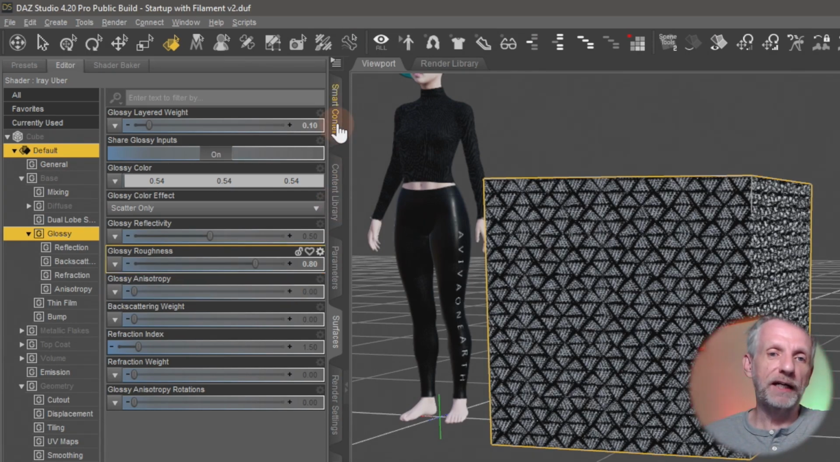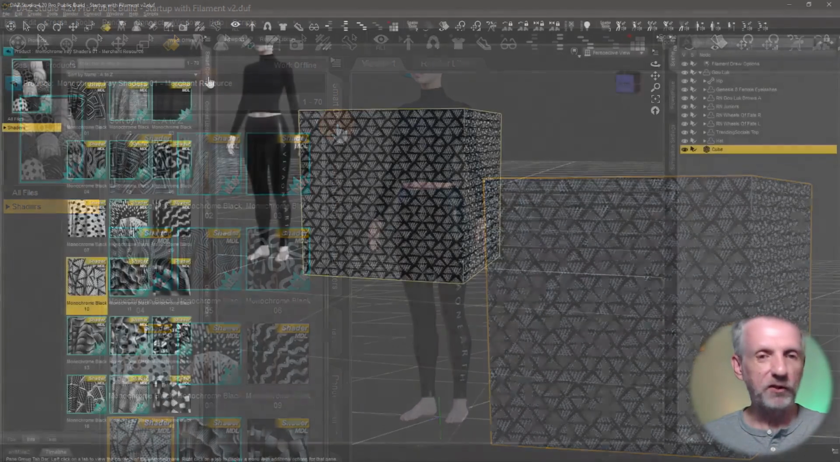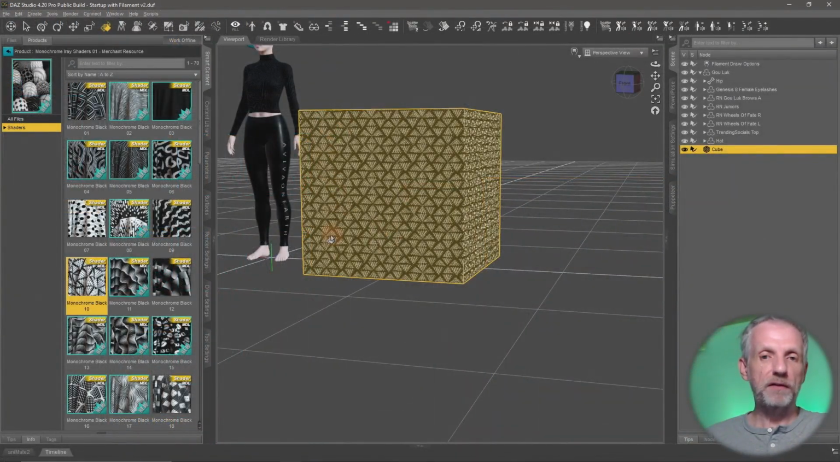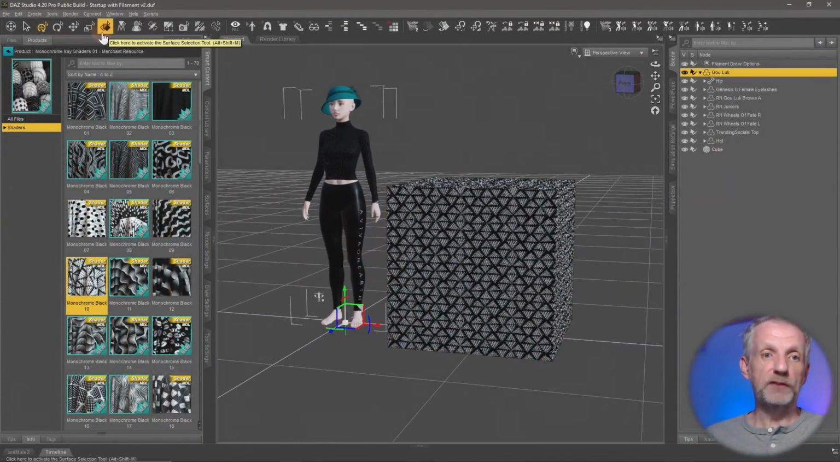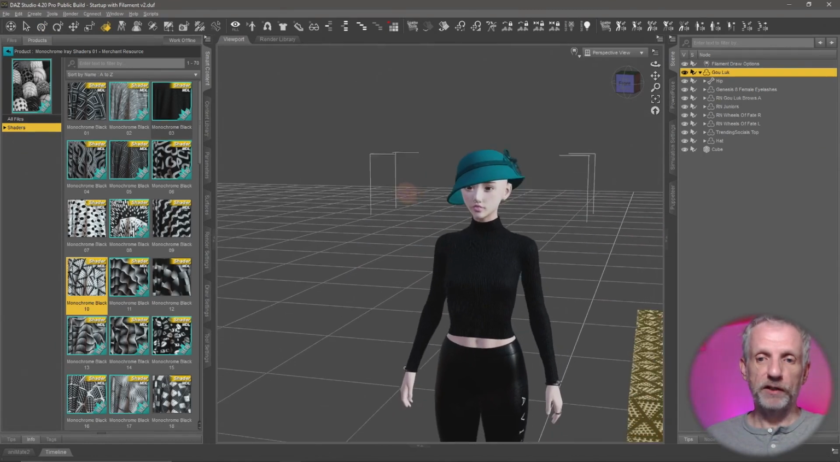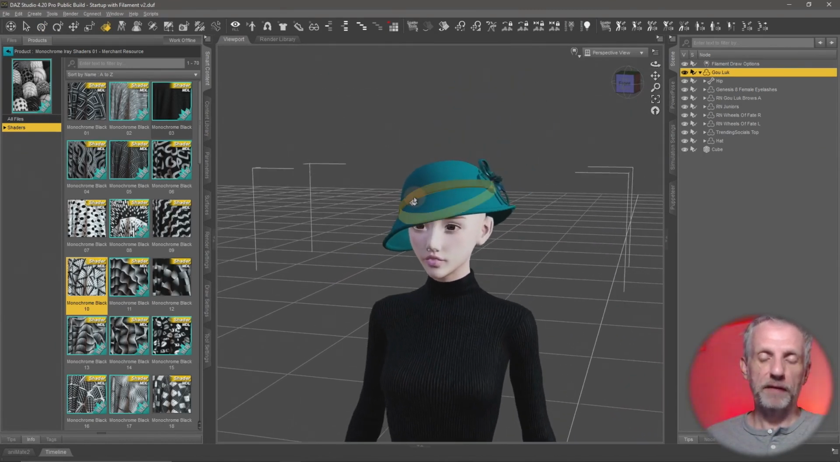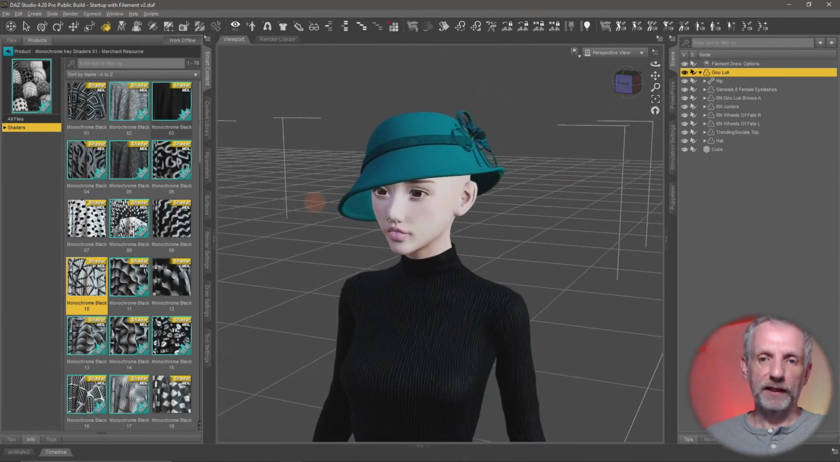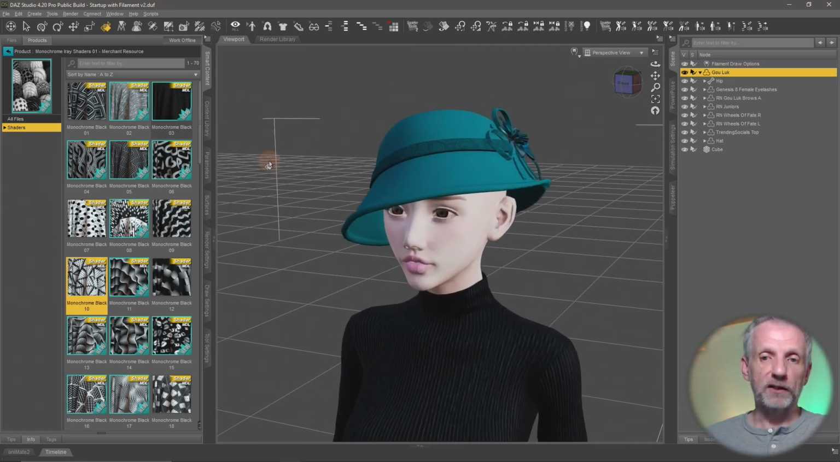Usually when we apply a shader, that's kind of my point here, we have to select a surface rather than just the object, because when I do that, it's just not going to work. Shaders are also going to work on clothing, and this is what makes them very powerful. So if I already had several material presets with my hat, but I wanted to override that, I can use these shaders on the hat as well.